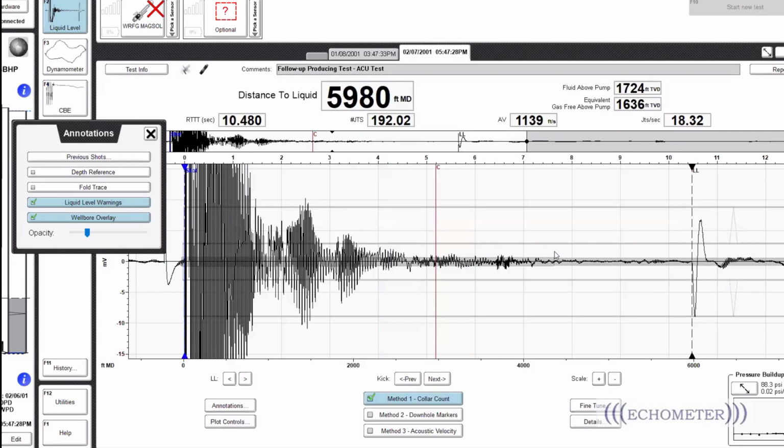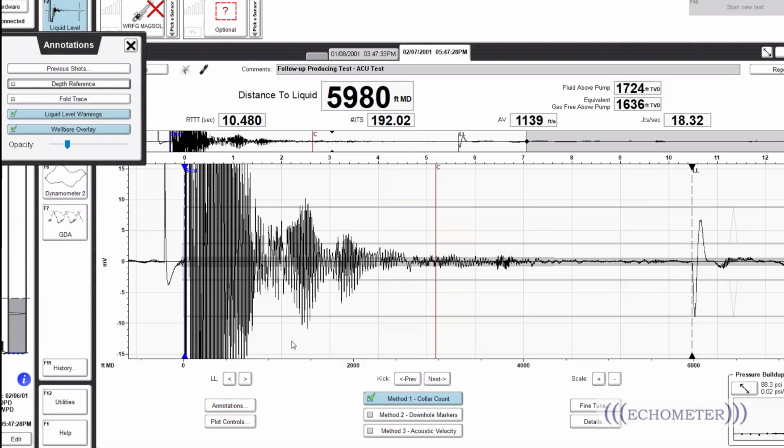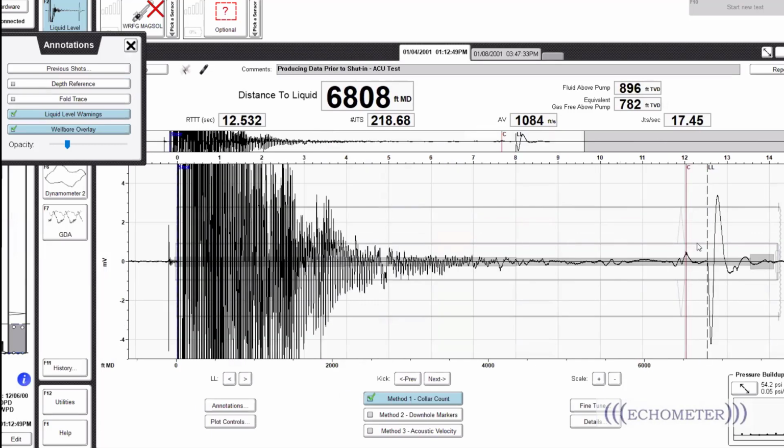There was a question, or a comment, about the casing liner, and yes, you could use any downhole marker in the well, or any kick. And actually, the very first shot, if we look at the end of the shot, this is the fluid level kick. Based on the wellbore diagram overlaid here, we have a tubing anchor above the fluid level depth, and we could use this tubing anchor kick as a downhole marker if we don't have a good collar count.